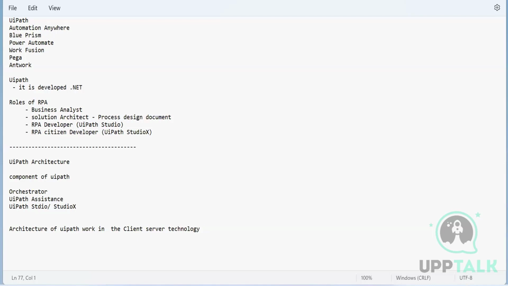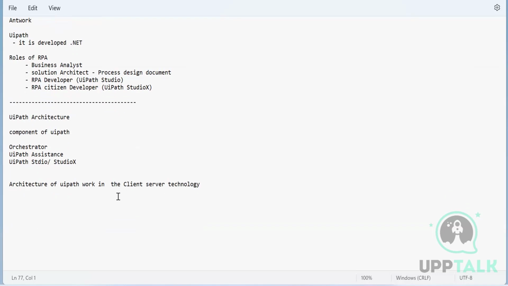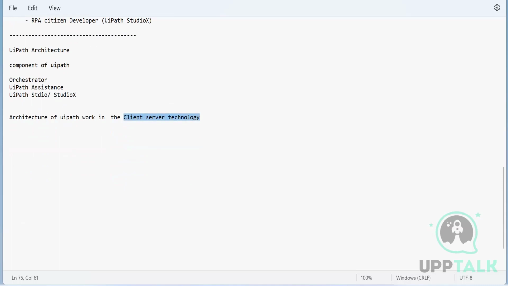That is what we call it in UiPath. Actually, I'm making you understand UI automation, sorry, UiPath works in the form of client server technology. Let me take a paint.